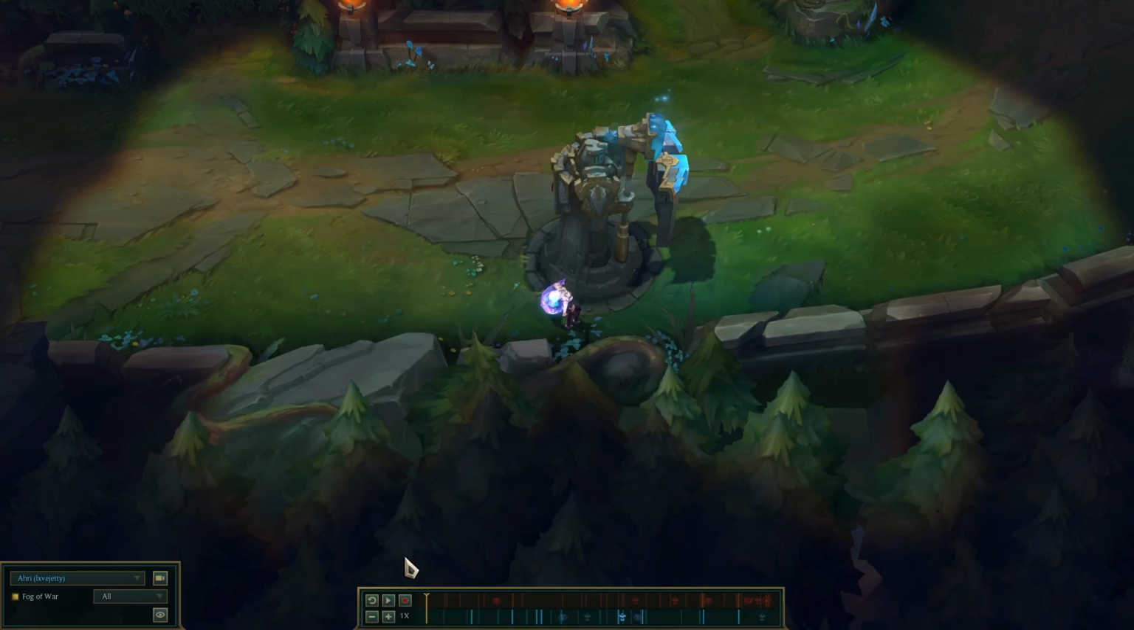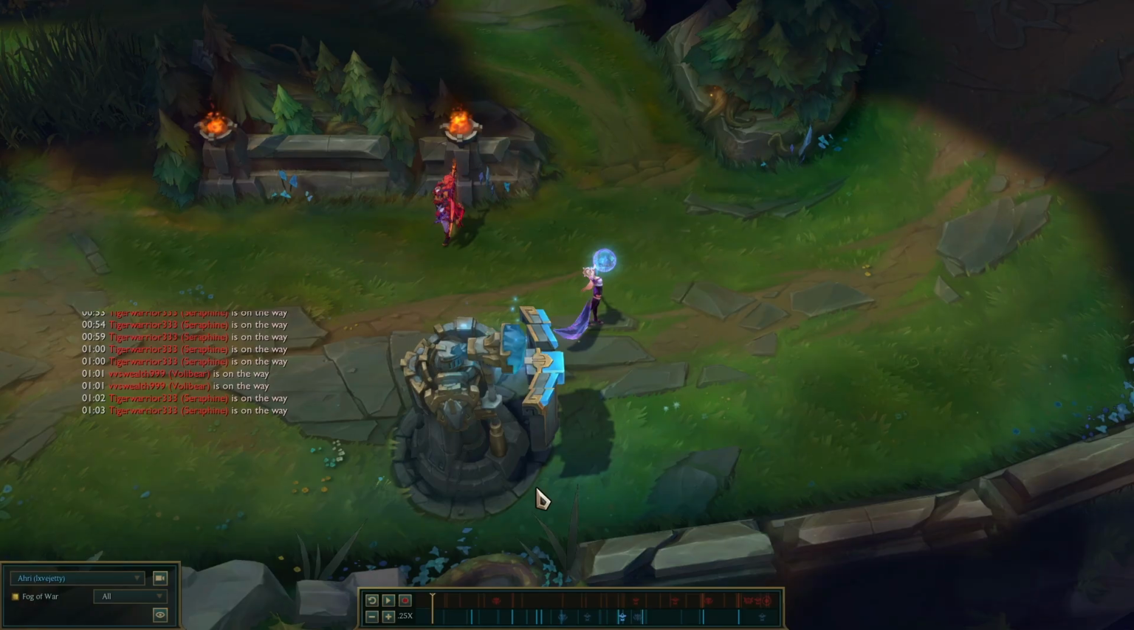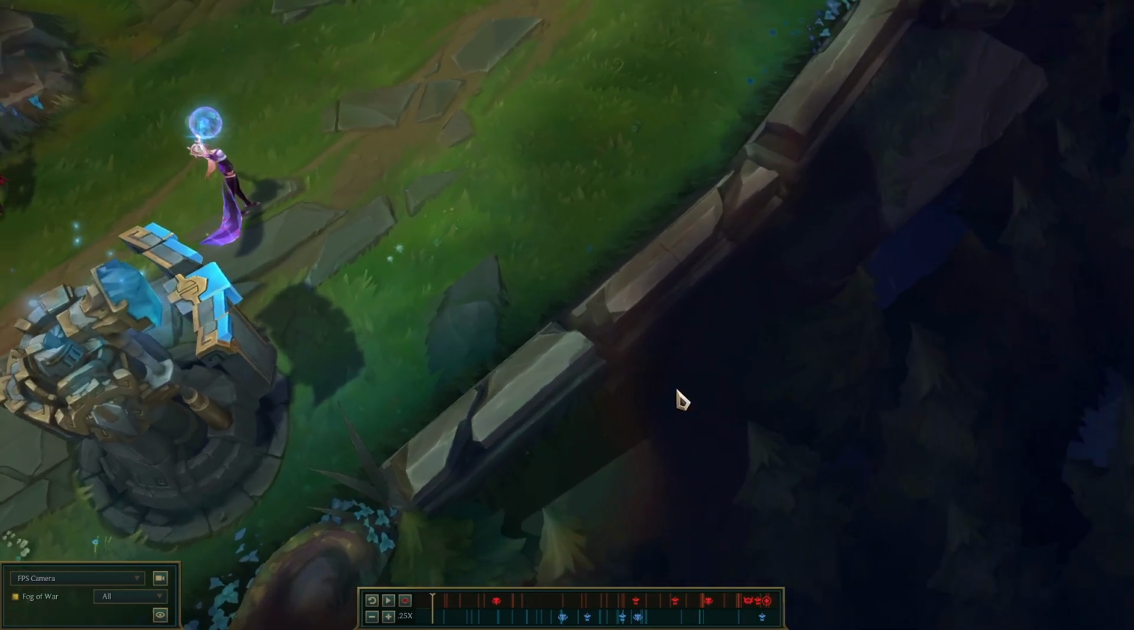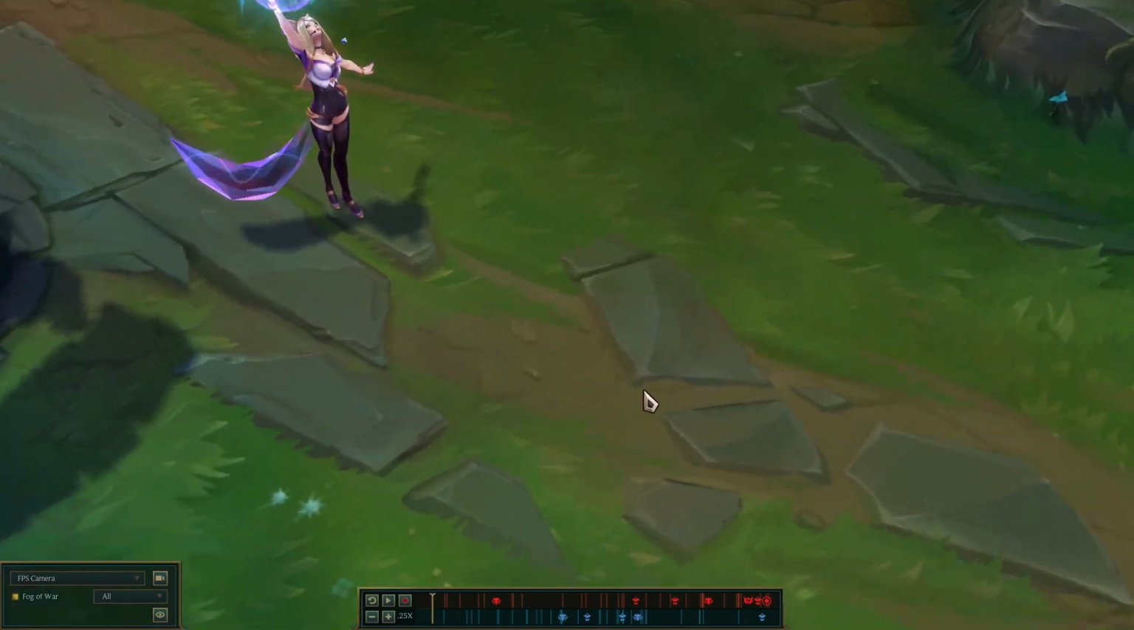Perfect. Now, I'm going to press numlock. I have a 100% keyboard. So I press numlock and then I change this to FPS. And then on my numpad, I have 8, 4, 5, and 6. By pressing those, I could just scroll down to my character like that.